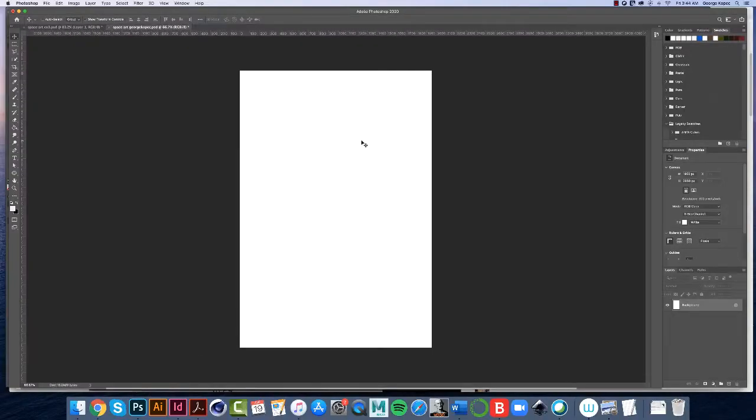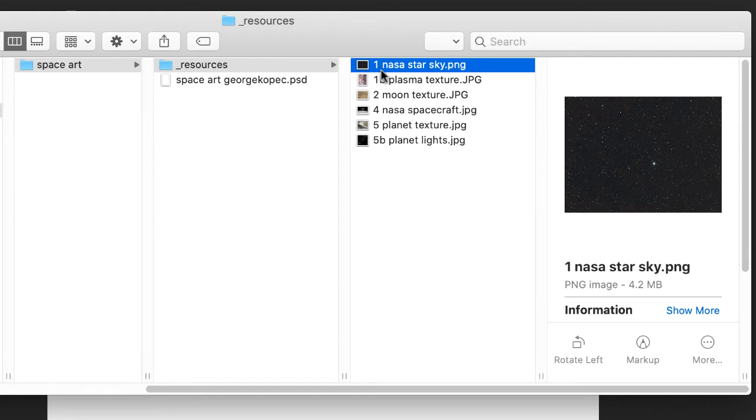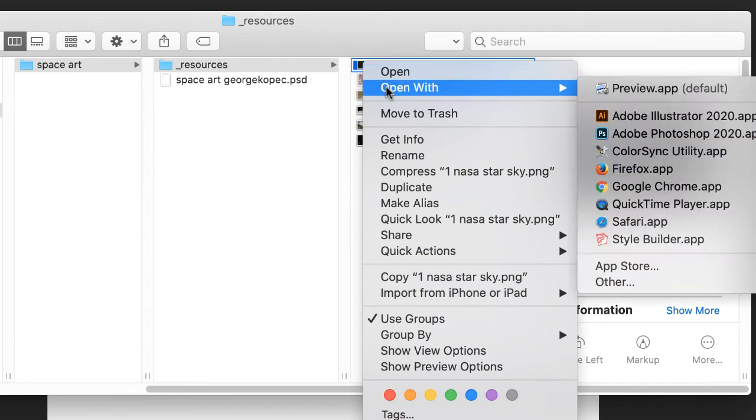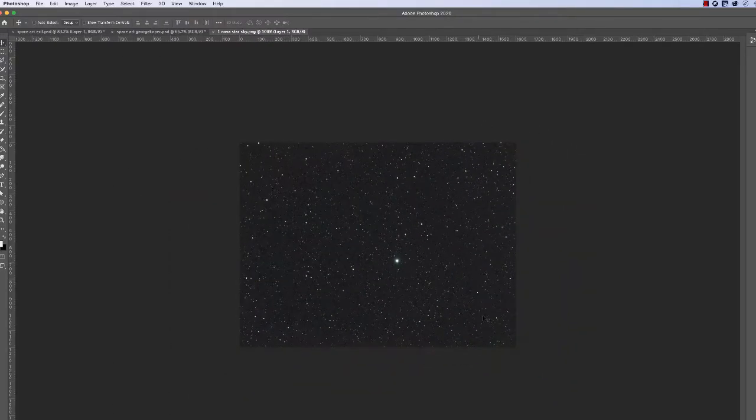Okay, so let me go back into Photoshop. I'm going to go into Finder. I got this OneStarSky.png. Hover over it, right click, open with Photoshop, and this is what we got here. Do a Command A to select everything. Command A, and we get the marching ants. Or Control A on the PC.